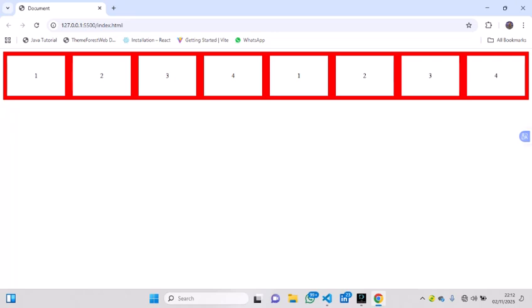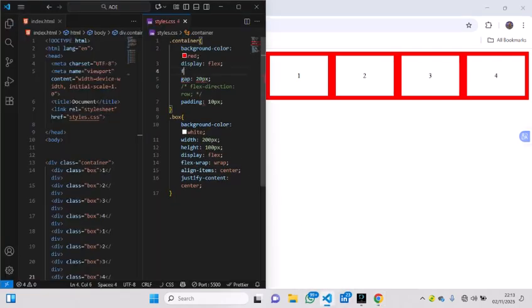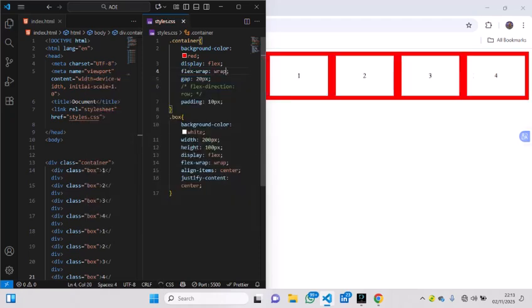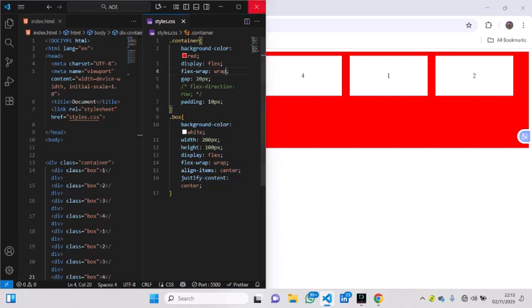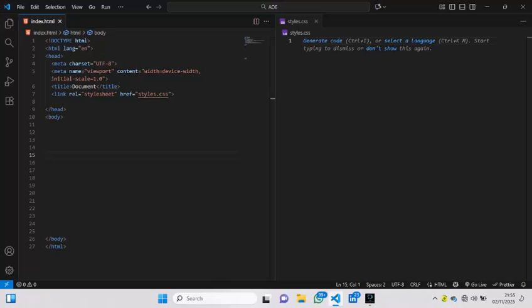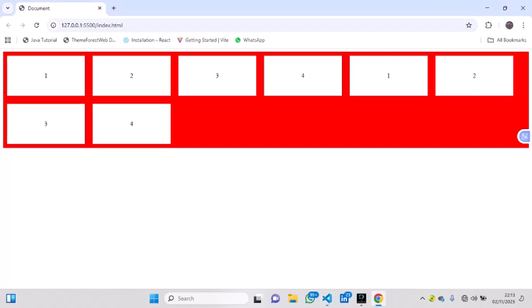Why is this not wrapping? Okay, sorry. Wrap. Yeah, this is what I'm supposed to do. I made a mistake and added it to the child element instead of the parent element, because all of these 8 boxes are inside the main container, which we gave a class of container. So we don't want the boxes inside this container to shrink.